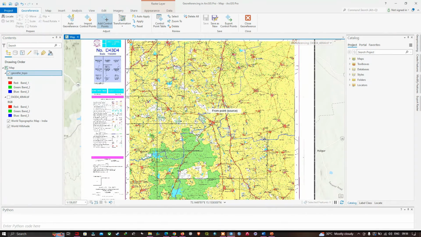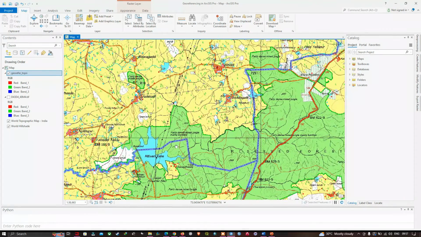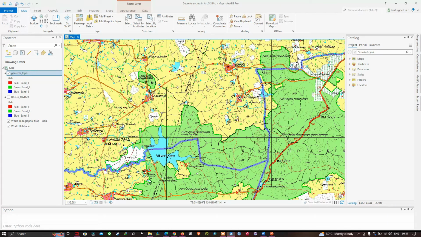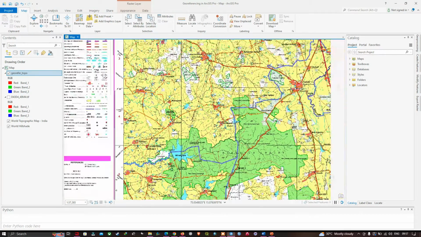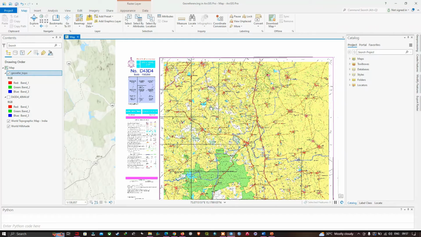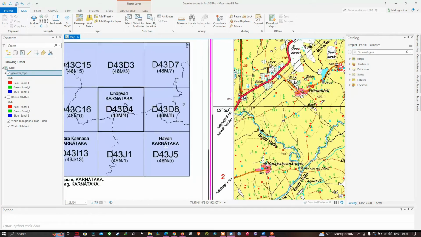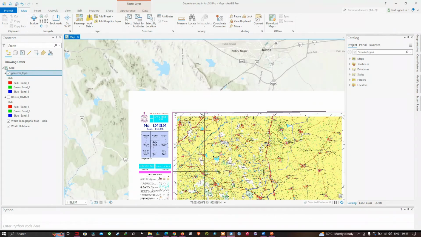And now let us convert our topo sheet to a projected coordinate system. Because in a geographic coordinate system we cannot measure area. So to calculate the area of this particular water body, you have to convert the GCS to a PCS, that is, a projected coordinate system. It is lying in UTM zone 43 north. This particular study area is lying in Karnataka. So now let me show you this.